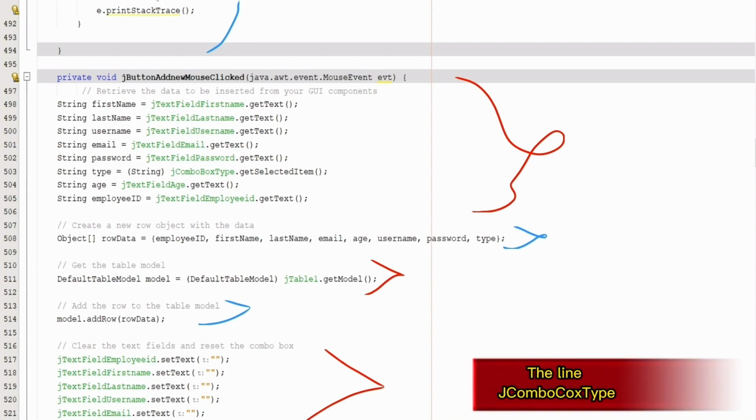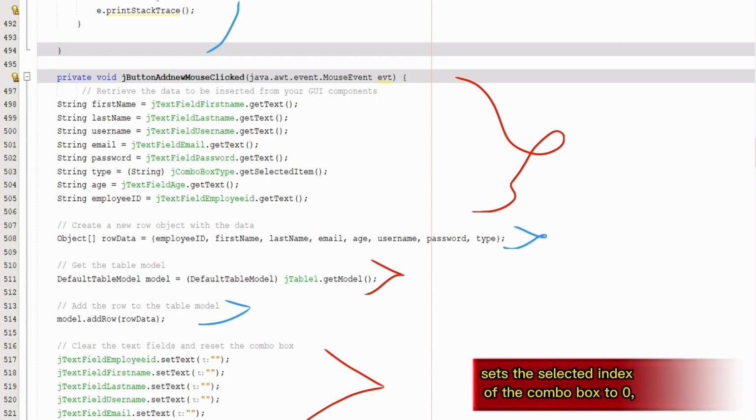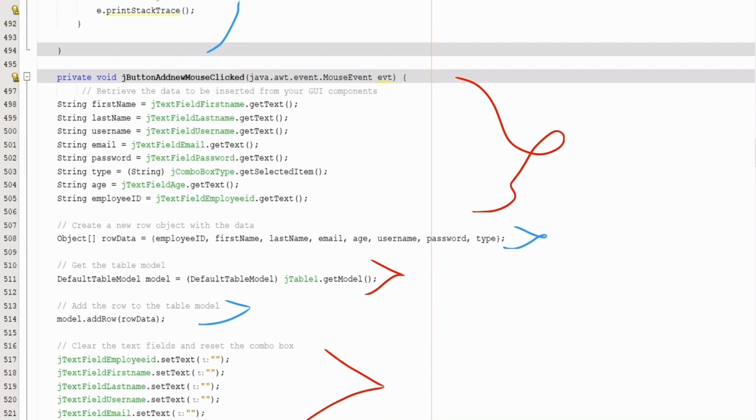The line jComboBoxType.setSelectedIndex(0) sets the selected index of the combo box to 0, which typically represents the first item in the list. This resets the combo box to its initial state, allowing the user to select a new value if needed.